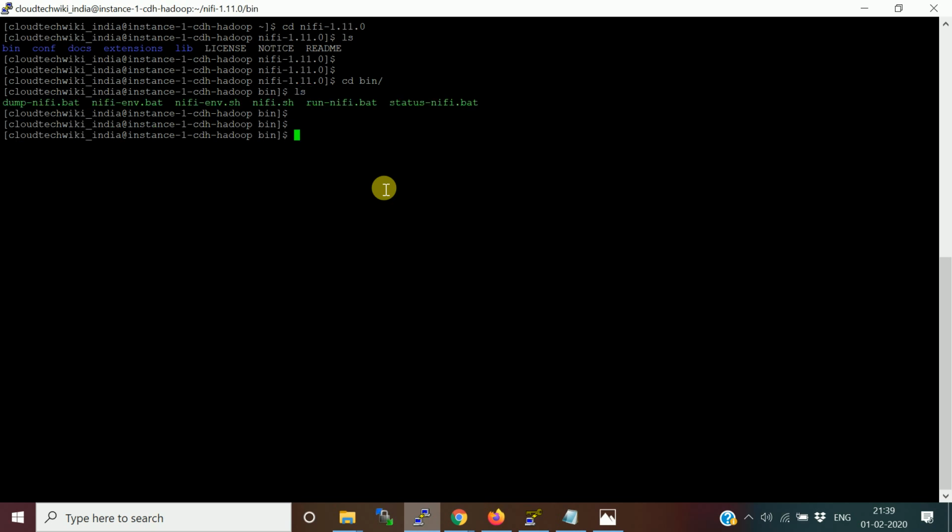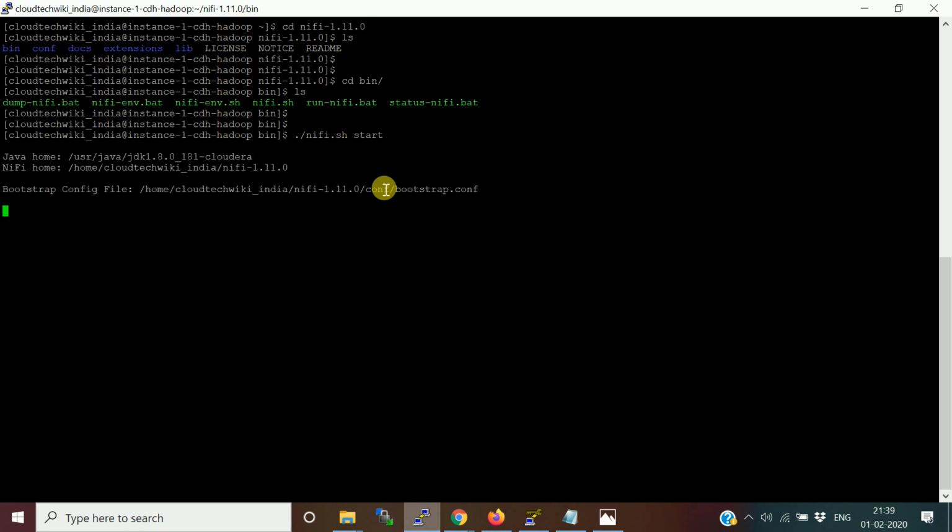In the bin folder, you can start NiFi using nifi.sh, because we are running from a Linux environment, and say start. It is starting. For NiFi to be set up in your environment, you should have Java installed on your machine. It expects the Java home to be configured. So before installing NiFi, the prerequisite is that Java needs to be installed, because NiFi is written in Java, so it's a Java based tool.